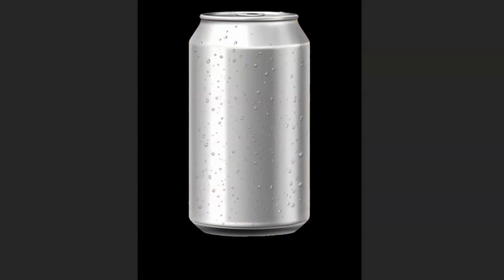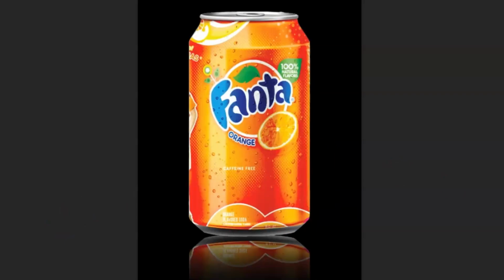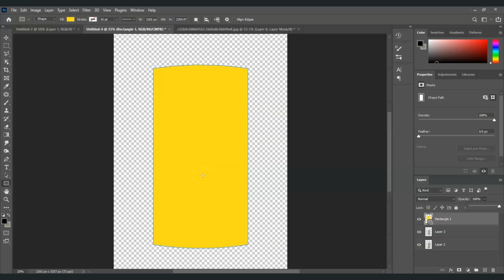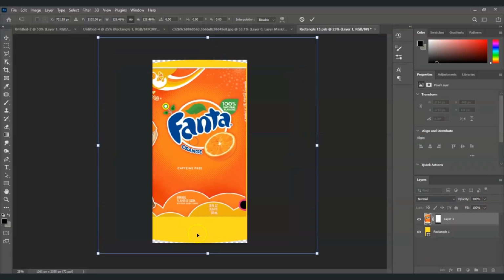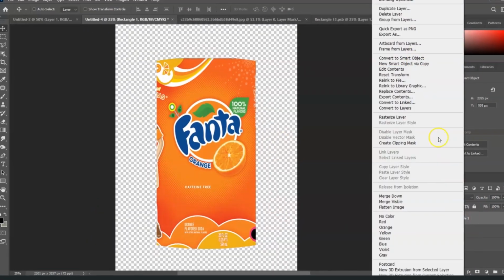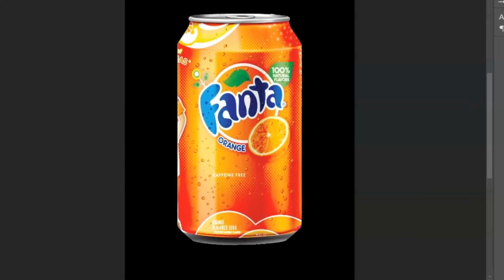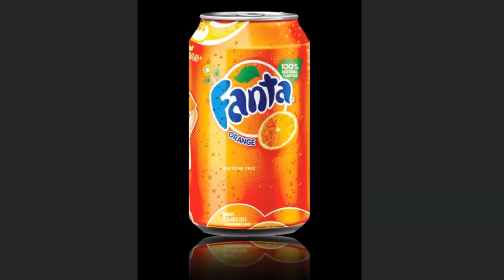Hello there guys! For today's video, I'm going to show you how to create a soda can mockup in Photoshop. And also we will dive deeper into creating a selection using the pen, creating a rectangle shape and turning it into a bulge warp, converting layers to a smart object, clipping layers, changing of blend modes, and applying levels.